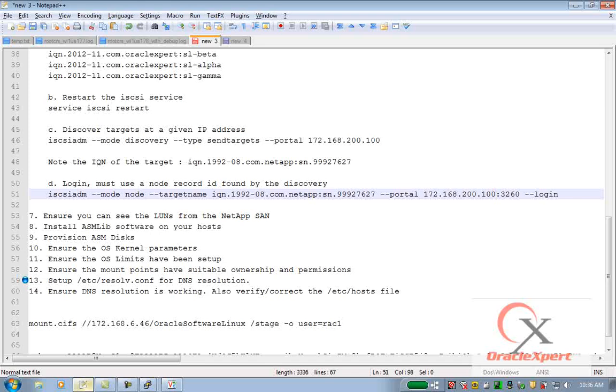iscsiadm mode equal to node, target name equal to, this is nothing but the IQN number of your target which was obtained from the previous command. Portal equal to the IP address where your NetApp filer is running. Run this command and see what happens immediately.